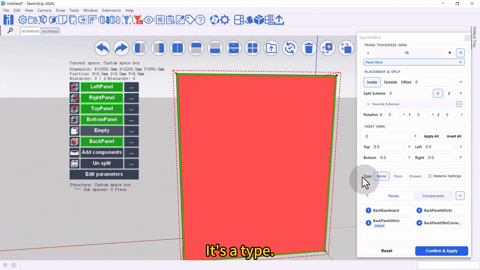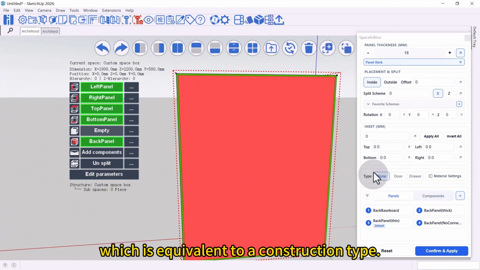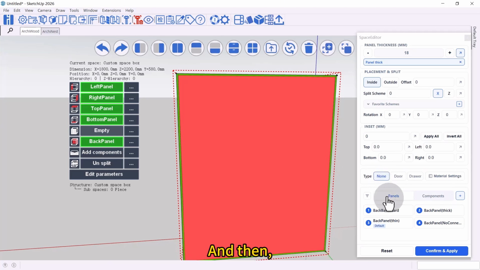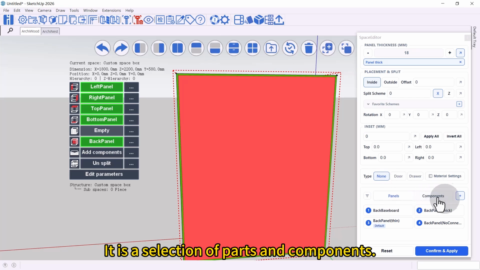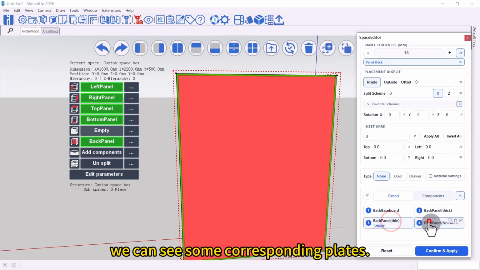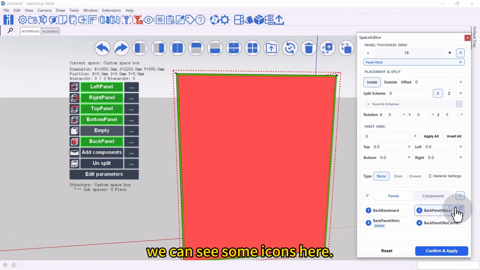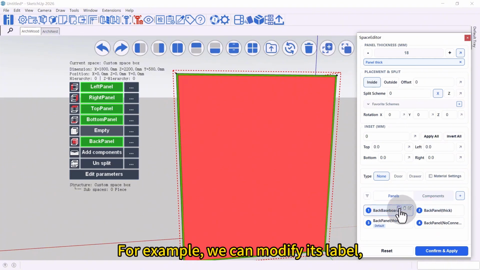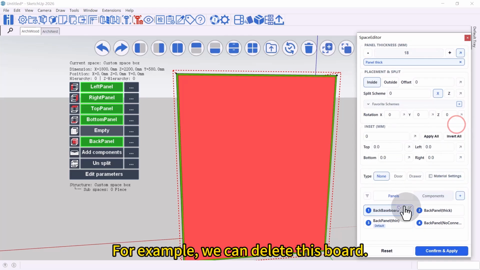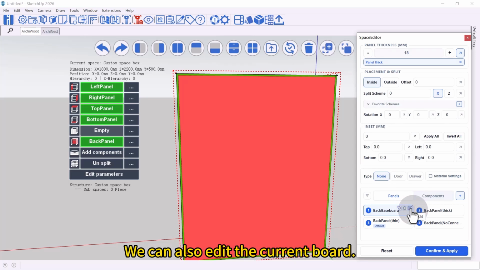Next, there is a type, which is equivalent to a construction type. By default, we can choose none. Then there is a selection of parts and components. Normally, we can just keep the default. At the bottom, we can see some corresponding plates. After we click on one, we can see some icons here. For example, we can modify its label, delete this board, or edit the current board.